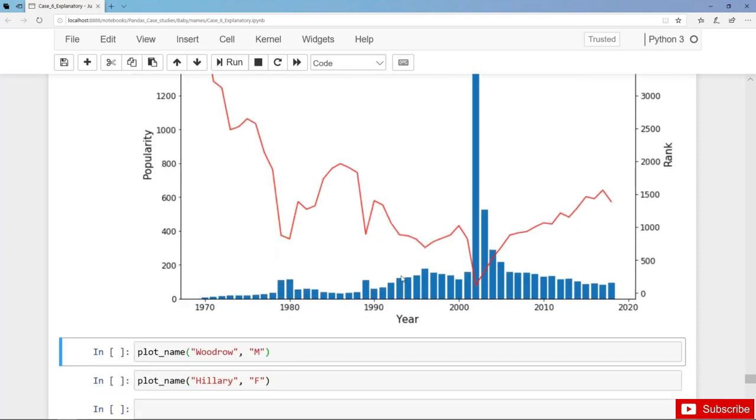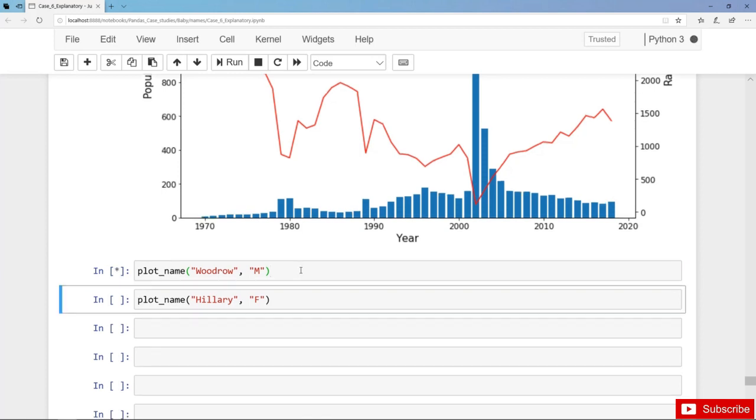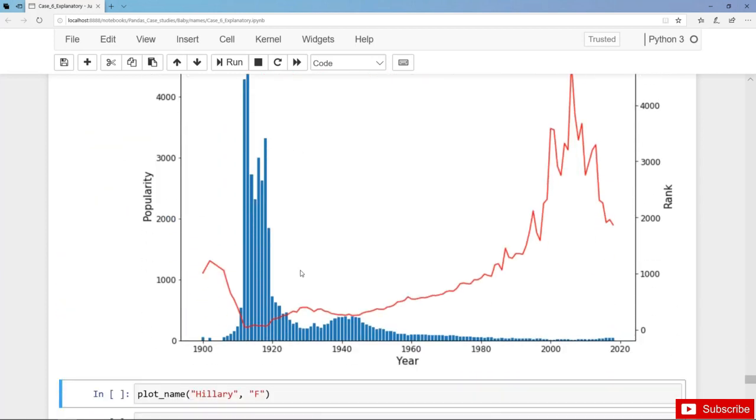and 2002. And finally, we have the male name Woodrow. And actually, Woodrow lost some ground in 1919 and 20. And the reason might be that Woodrow Wilson was the US president at that time.